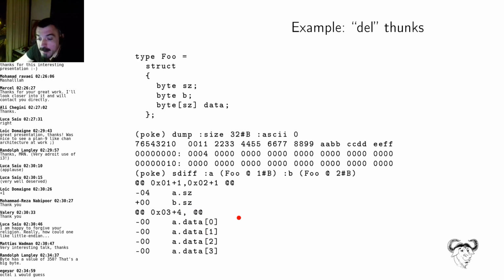Note that if the value is a byte, like in this array, for example, elements, we don't get a value here because it would be very redundant, right? I mean, the value of a byte is just this.